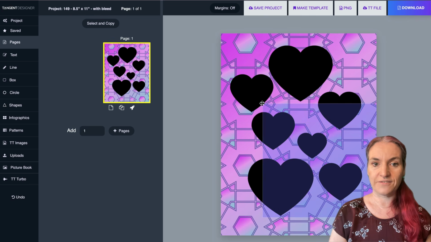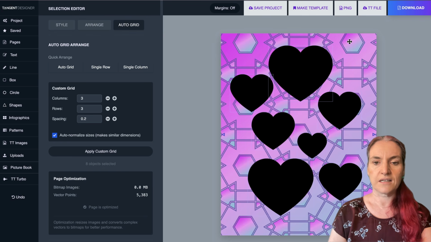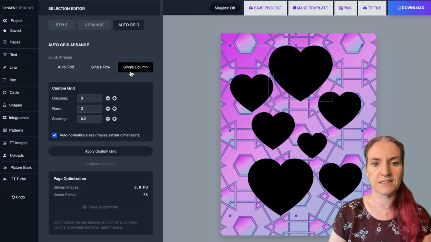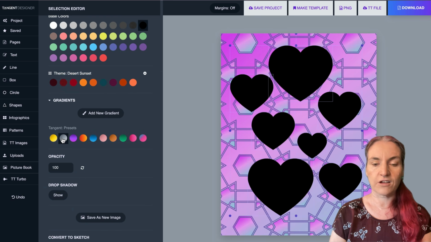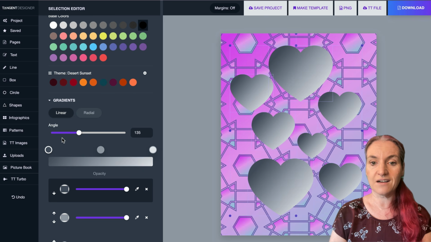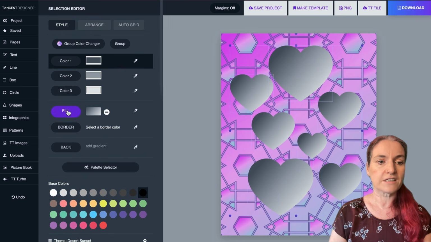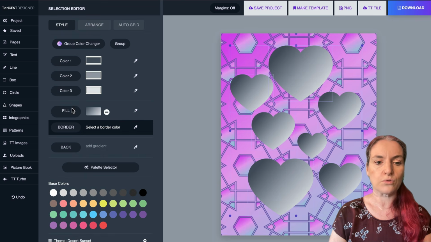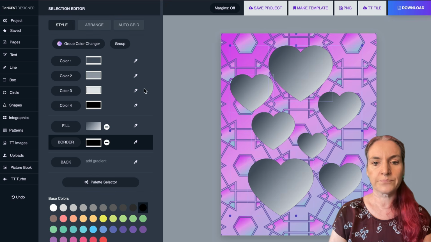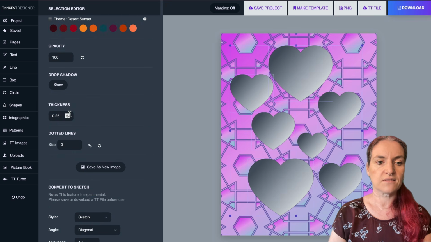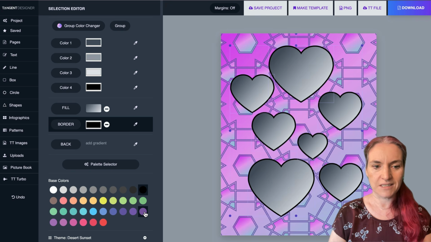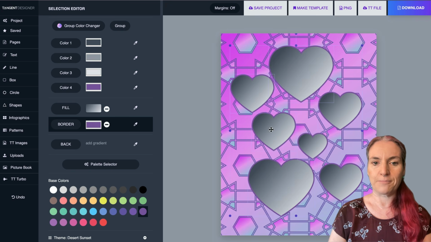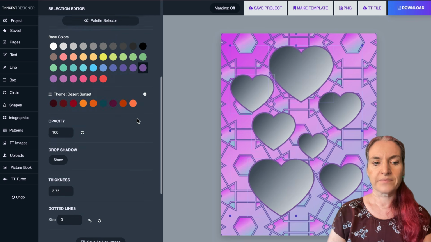And now watch this. If I select all of these hearts, and I hold down Shift and unselect the background, so I've just got the hearts selected, now I can go to Style, and I can add a gradient to all of these hearts. Nice! But what'll look even better is if I give them a border too. So I'm going to select Border, make it black, scroll down, and thicken that border. Actually, what I want to do is make the border purple, so it blends in nicely with the background.